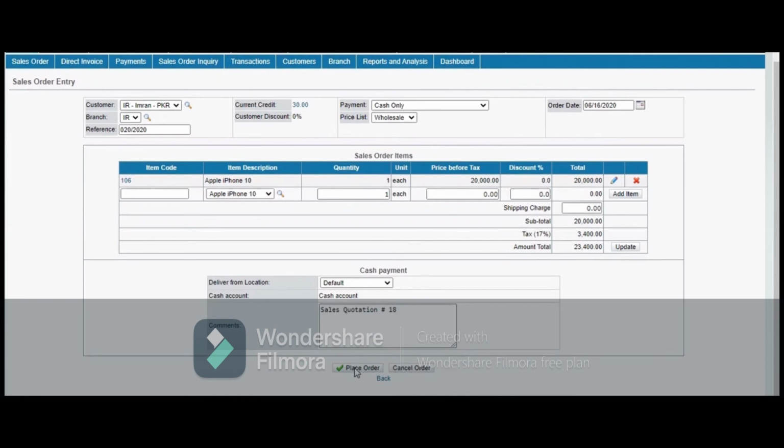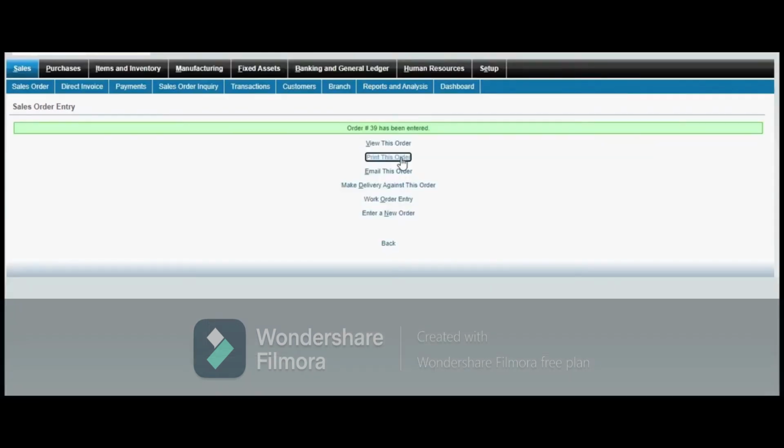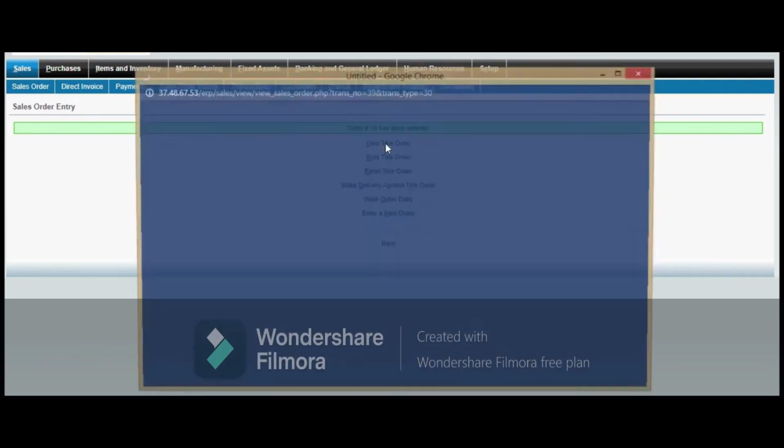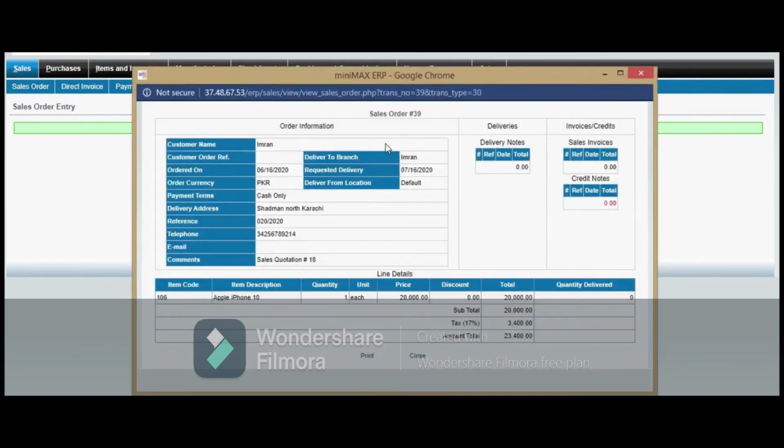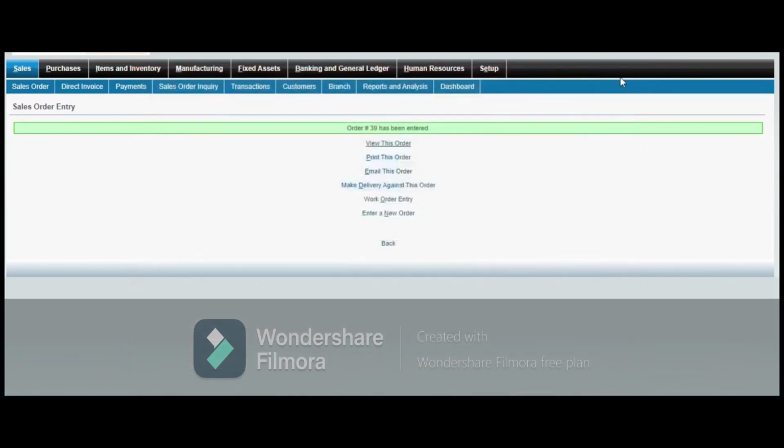And place the order, and the order number 39 has been entered. You can see there, total amount 2340. Print this order, email this order, make delivery against this order.